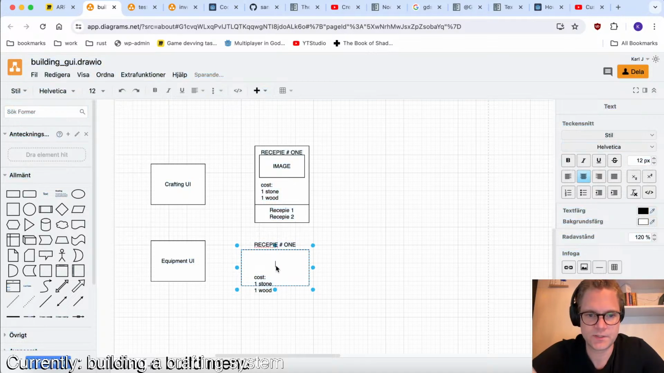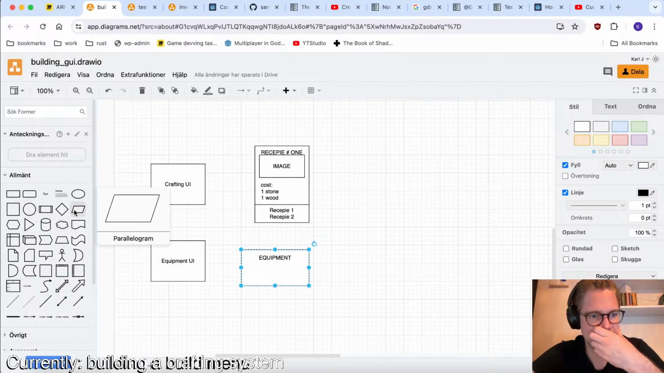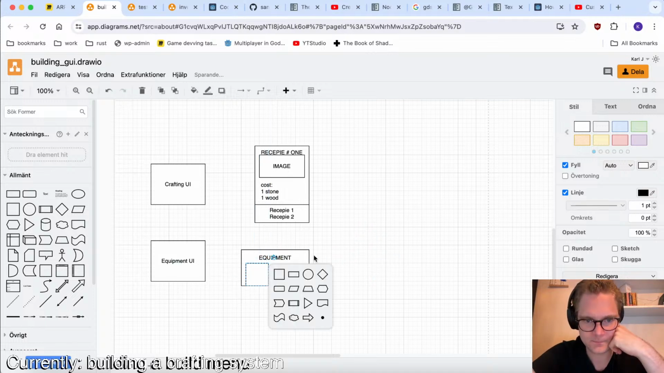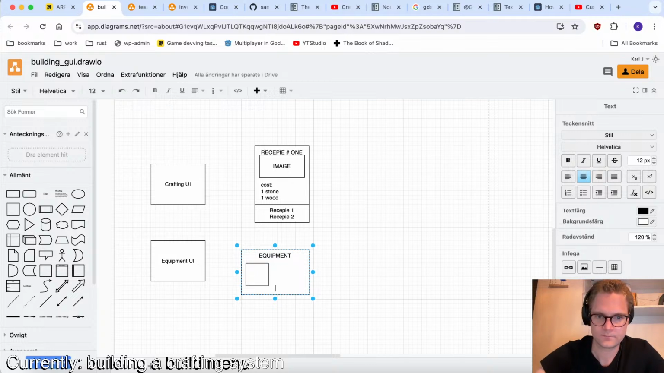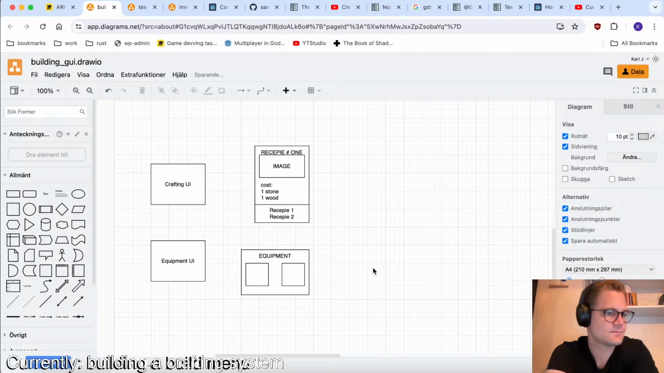And I think for equipment, here you would just have 2 squares, with main hand and off hand. Kind of. What do you think?